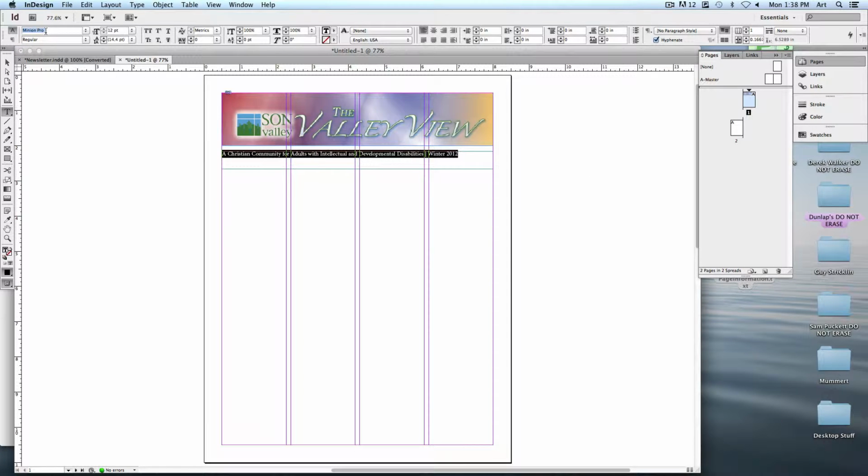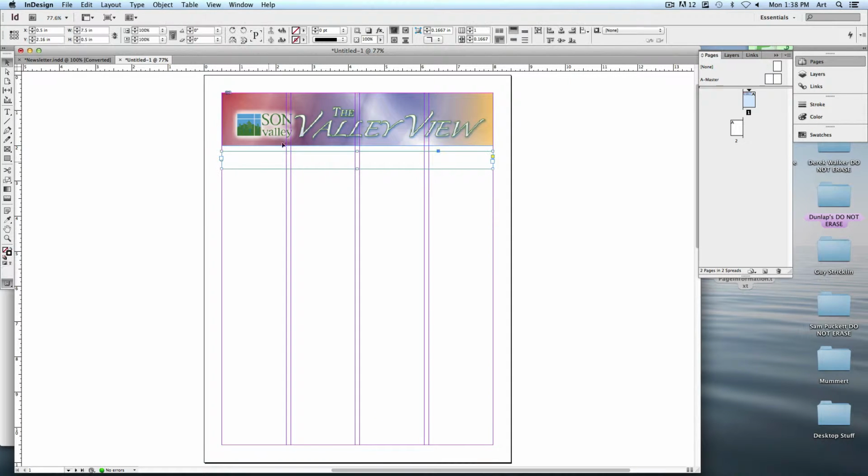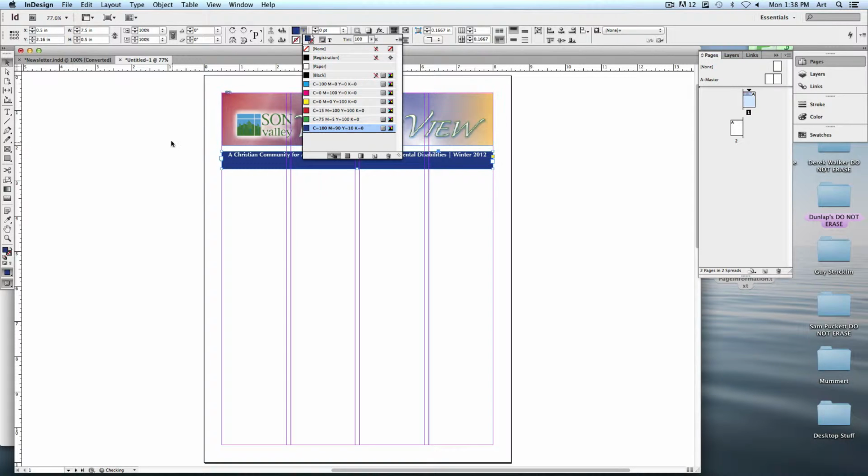What's my font? Optima. Needs to be bold. Needs to be centered. And I do know the text color needs to be white. My picture, or the actual frame, we'll change that to be blue.